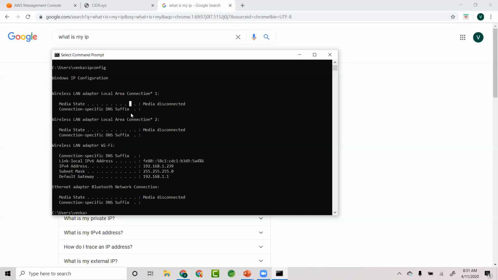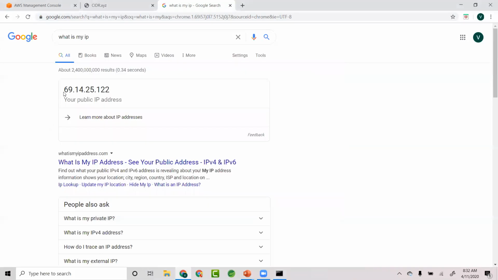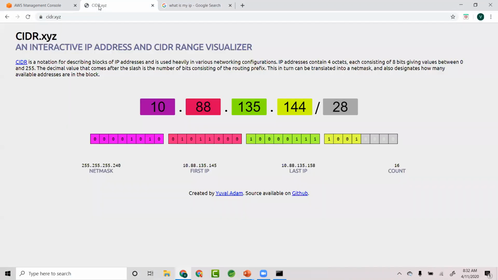But when I need the internet, it does that network address translation. It actually translates it at the last gate. And this is my public IP. So this is an IPv4 address. What I wanted to show you is CIDR.xyz. This is classless inter-domain routing, so that's what CIDR stands for.